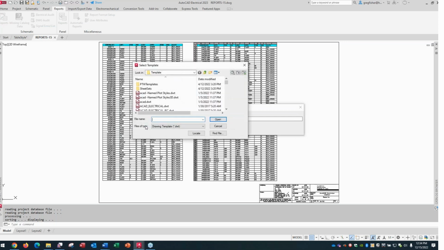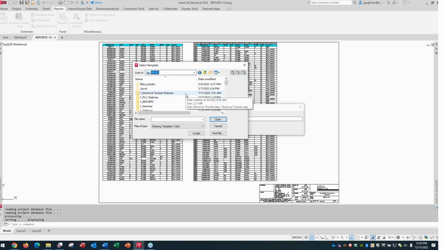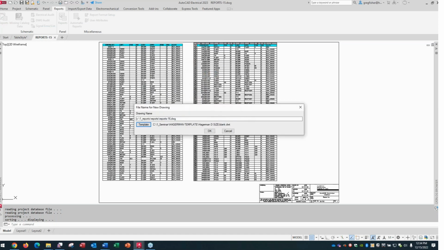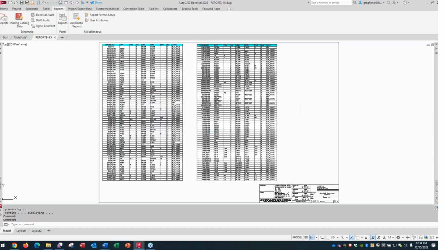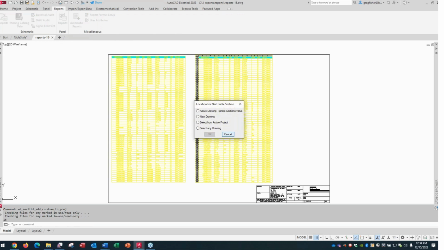And then you just have to make sure that you choose the correct template that you want to use to create your new drawing. Mine is in my Hagerman template here. I'll choose a blank one, and I pick OK. It creates a brand new drawing, in this case putting the next two sections in there.